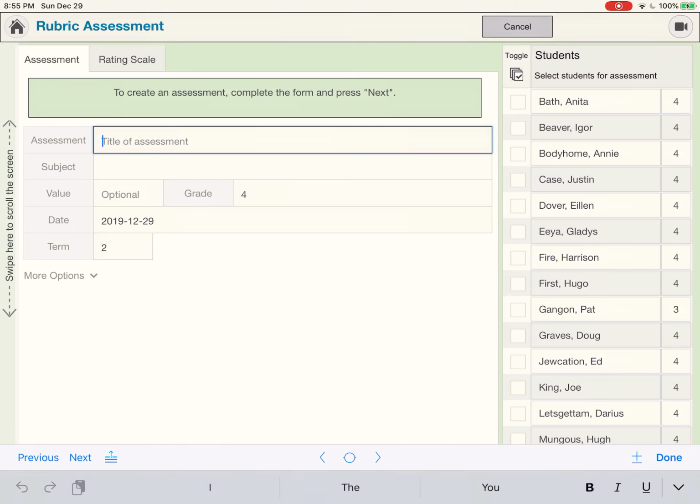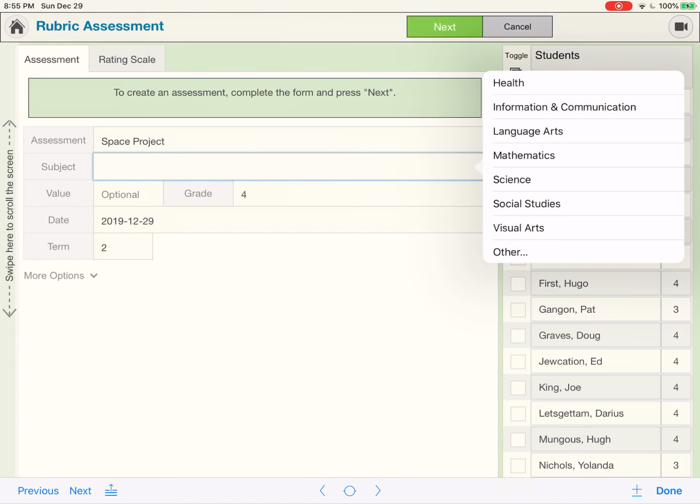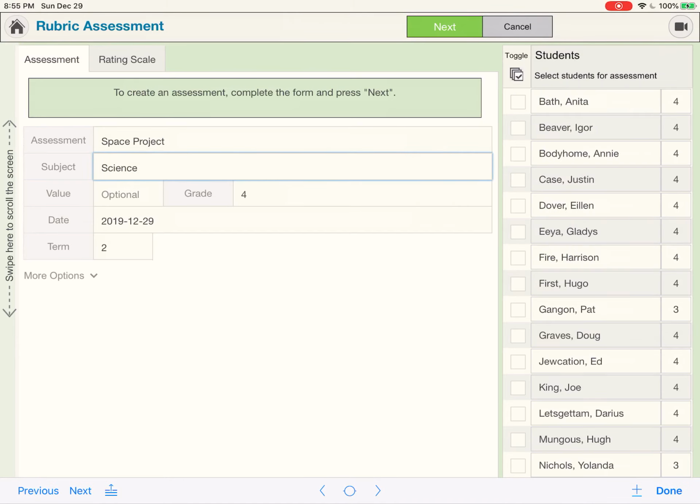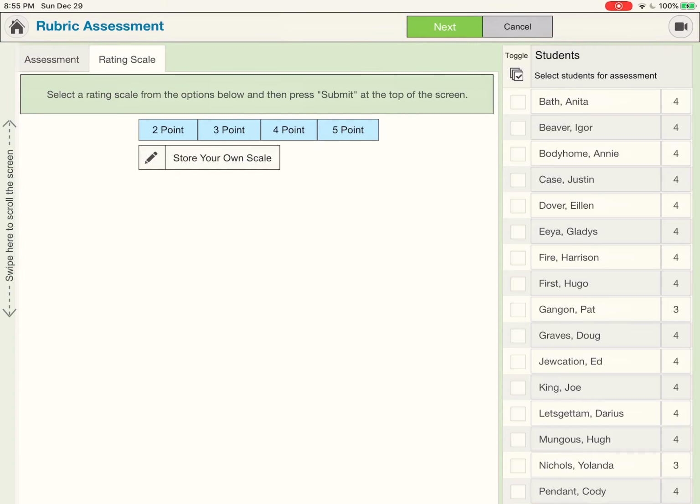So this is an oral presentation. And let's say it was on some kind of space project. And I put the science as the subject. I'm going to leave the value off for now. I'm going to put next. Rating scale.